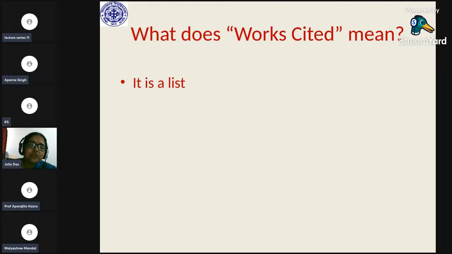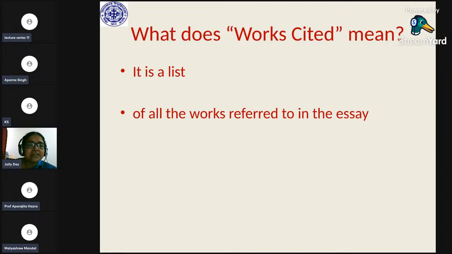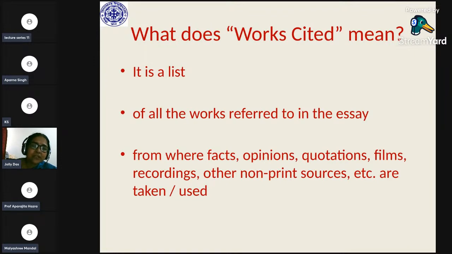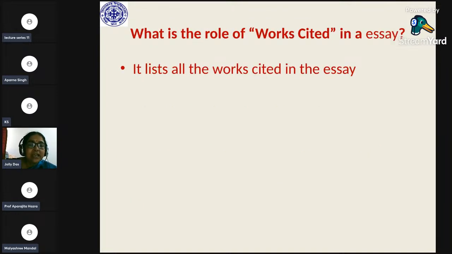And here you will put both your primary sources, that is the texts which you are studying, and the secondary sources, that is the literature review which you have made and the texts engaged with that, as well as theoretical texts and other sources which you have used, works by other critics whom you may have quoted or referred to. All these will go into the list of works cited. So, this is a list of all the works referred to in the essay, from where facts, opinions, quotations, films, recordings, other non print sources, etc., are taken or used. It lists all the works cited in the essay.